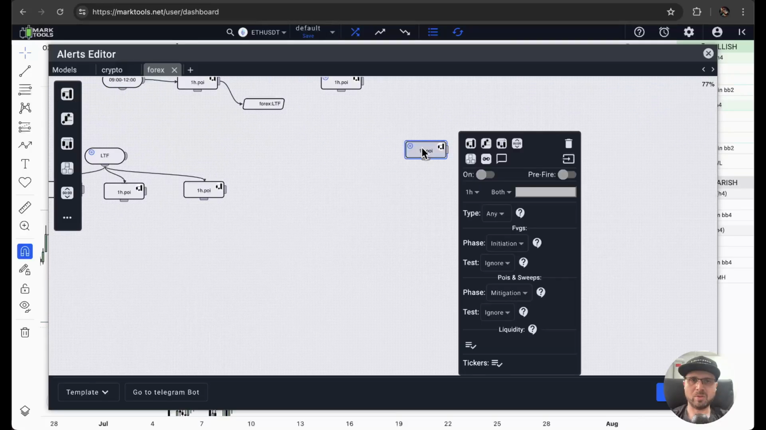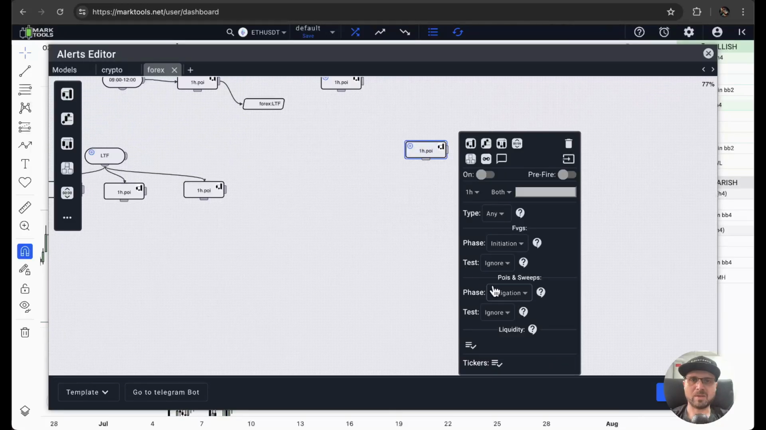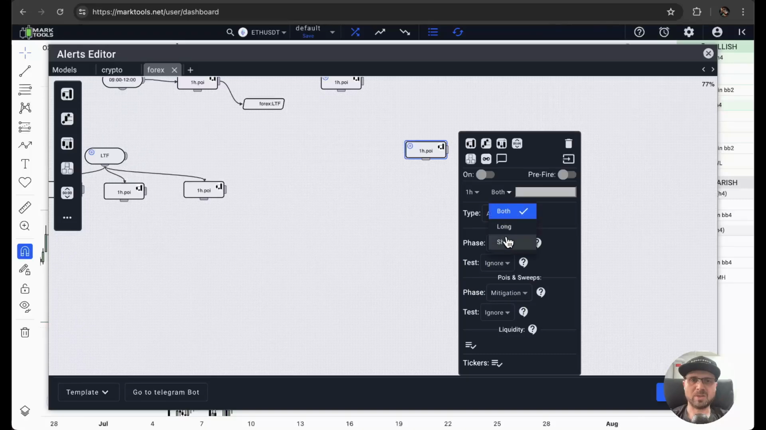POI node, it's all about break of structures, meaning structural POIs, or its order blocks. By this kind of POI, you can detect both of them. First, you have here a time frame. It's what time frame you have to consider to look for our POIs. Then we could specify long and short, meaning only bullish POIs or bearish POIs, or use both.